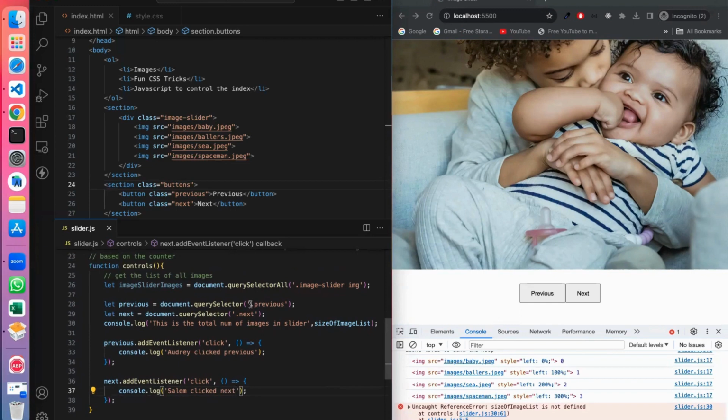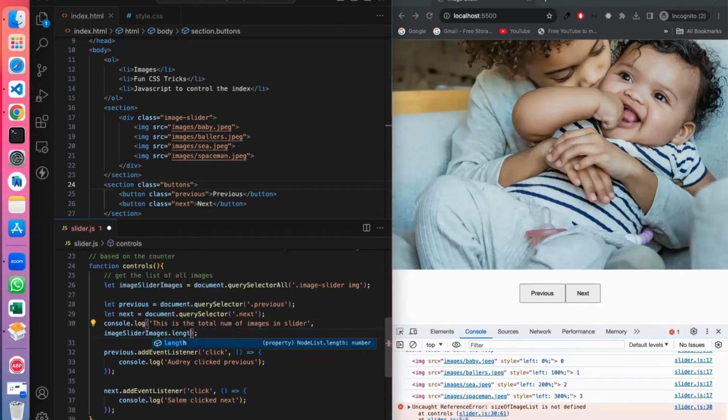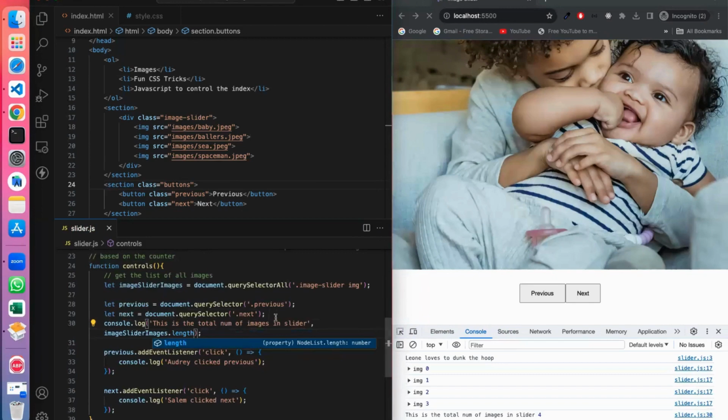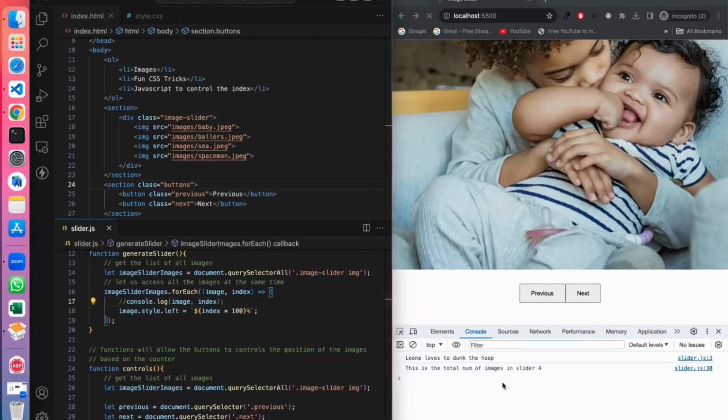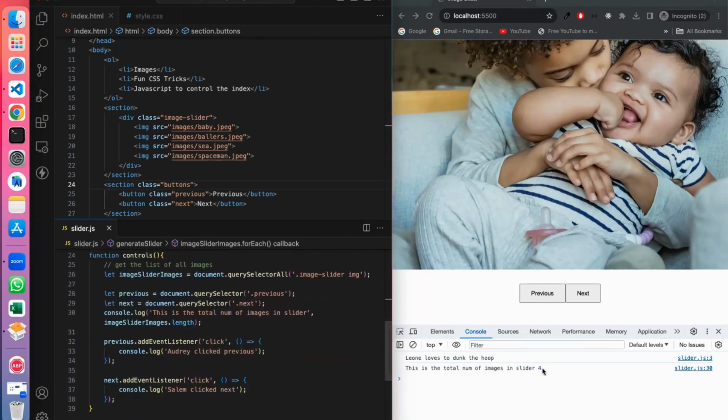What are you complaining about? Oh, this. Sorry. Images dot length. There you go, that should fix it. Cool. We no longer need this, so I will comment this out so we get a clean slate. So if I click previous, Audrey clicked previous. Click next, Salim clicked next.